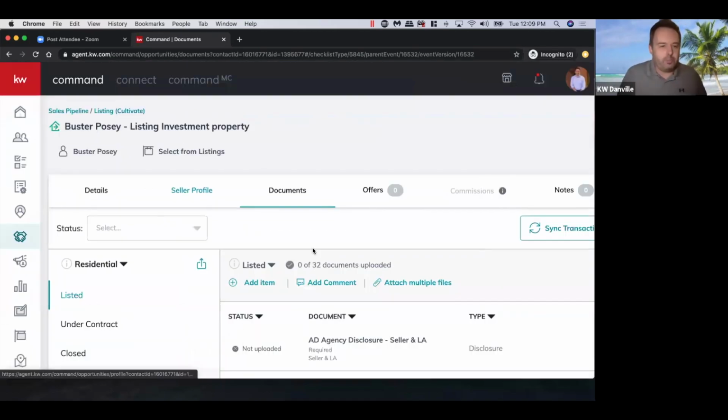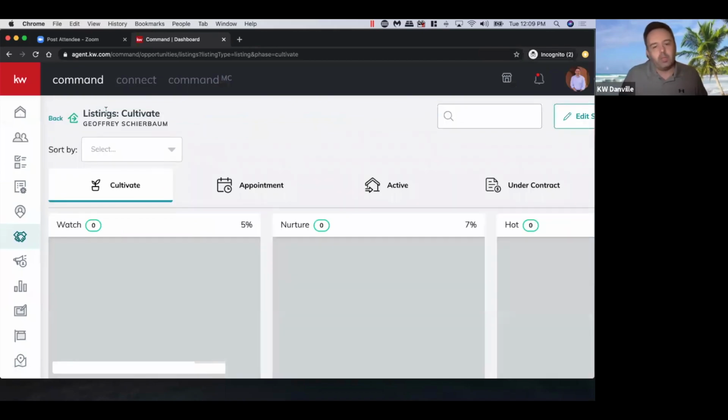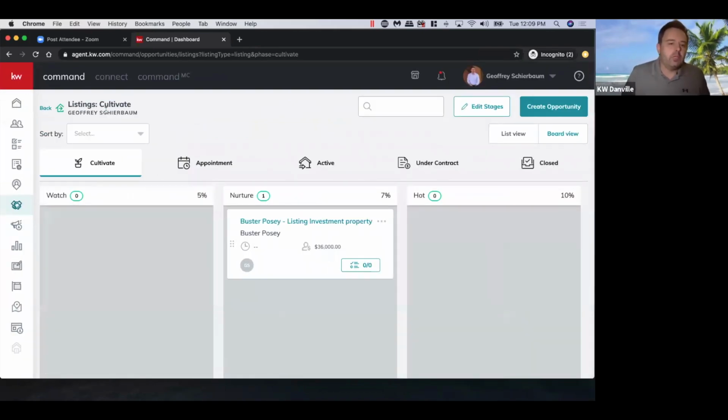To go back, what I'm going to do is push right up here. And now you're going to see, under listing and cultivate, this one I just created, right? This is Buster Posey, listing investment property. Now, I need to get him from cultivate nurture all the way over to closed. The functionality is very easy.